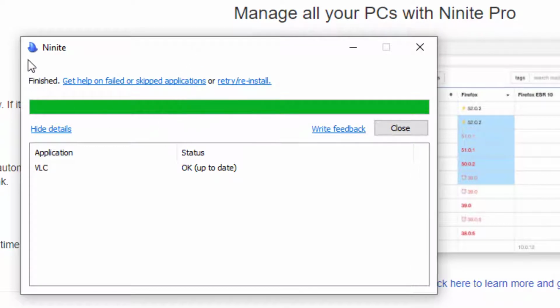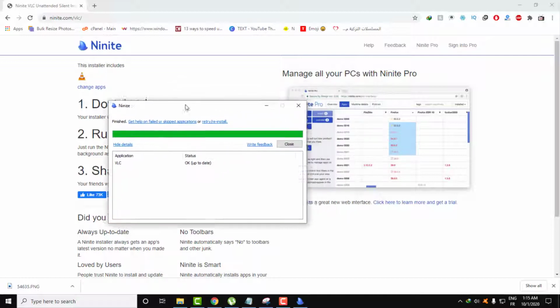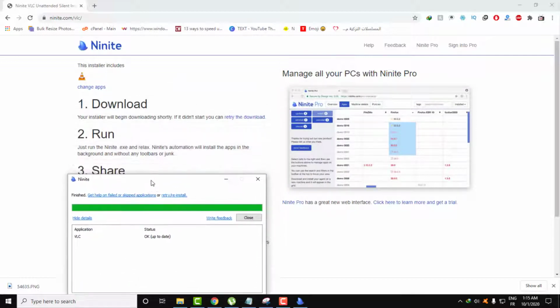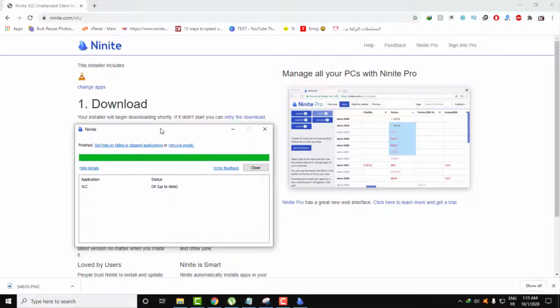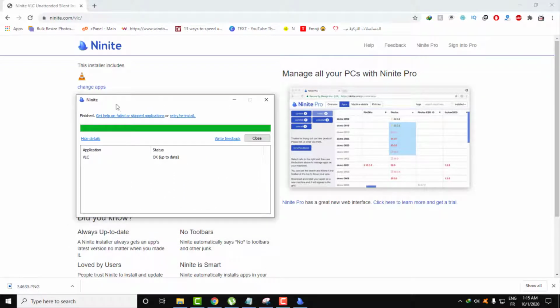So this application will download all your software and will bulk install all those software. So you don't have to worry about installing any software one by one. This will be done all automatically, as you can see.